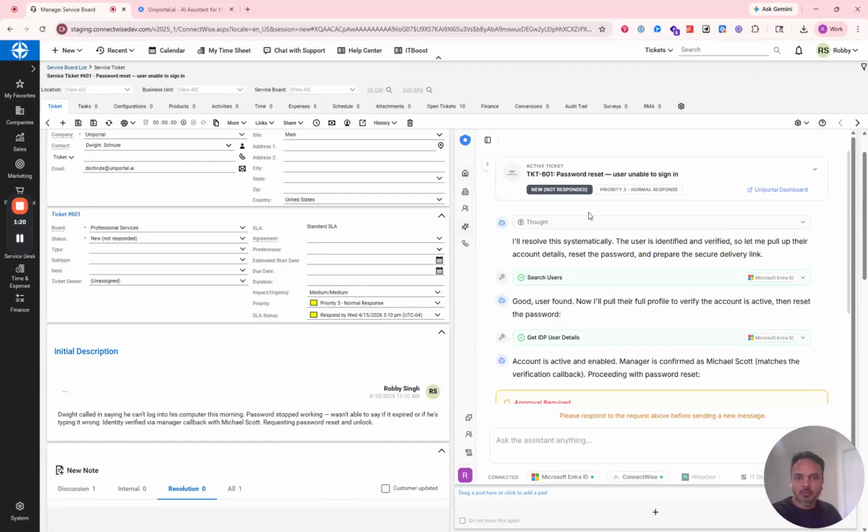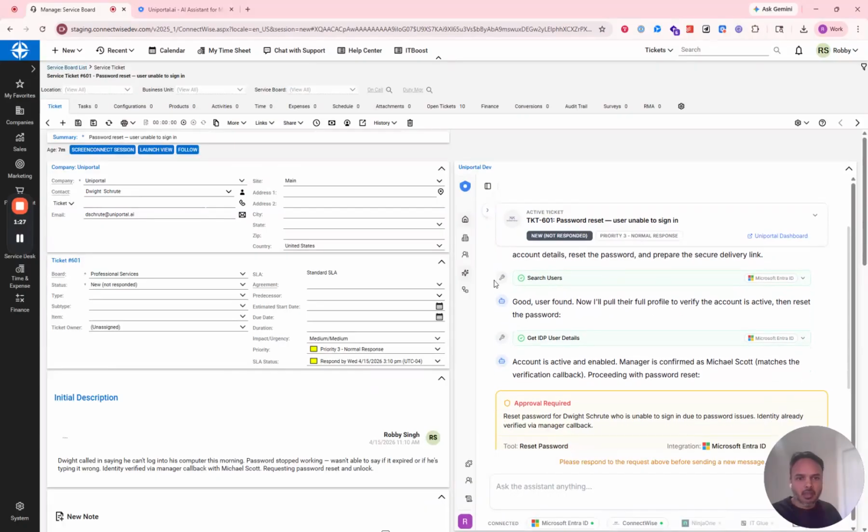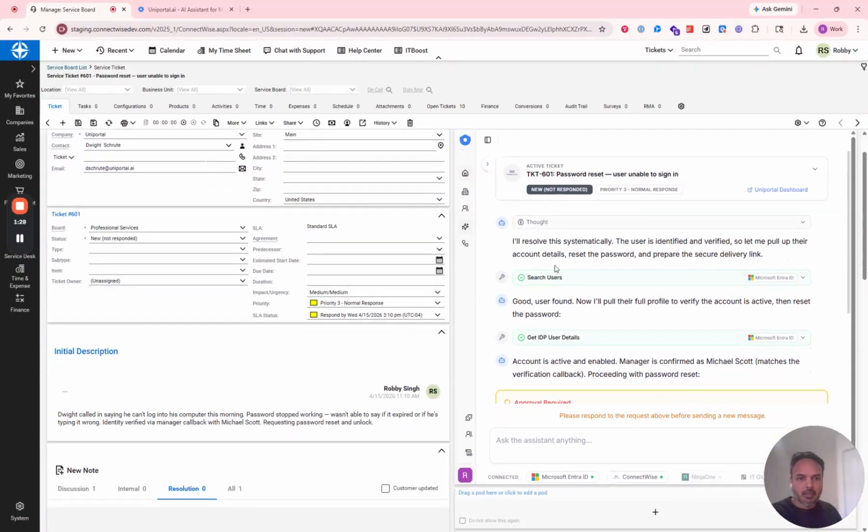Now, after getting all the information, the assistant is thinking and creating a plan. Now, it's a simple ticket. It understands the password needs to be reset. So it's searching for the user. Now, this is a tool call. So let's briefly talk about that.